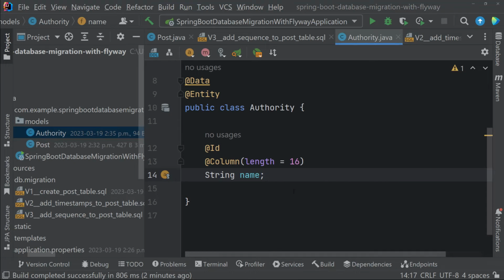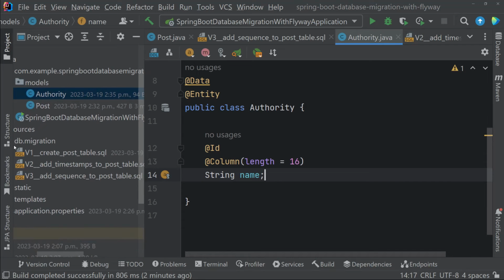Okay, so if we run this as is, we're going to get the usual alert that we're missing the authority table. So instead of running this and then stopping it and going back and creating the migration, I'm just going to go ahead and create the migration right away.